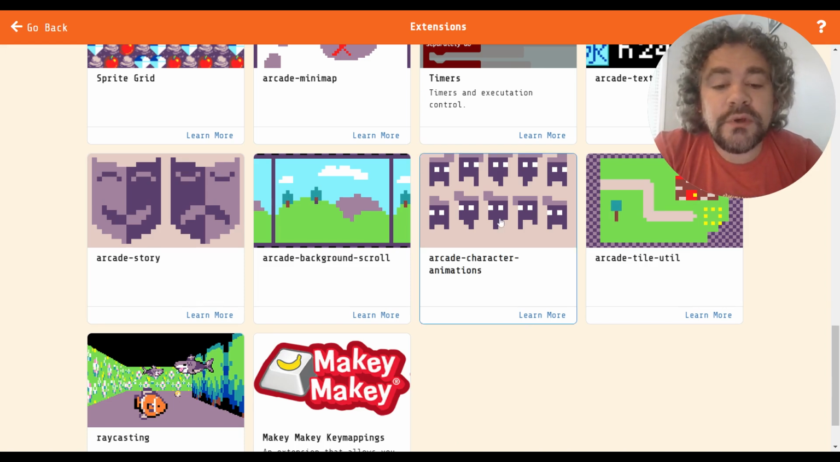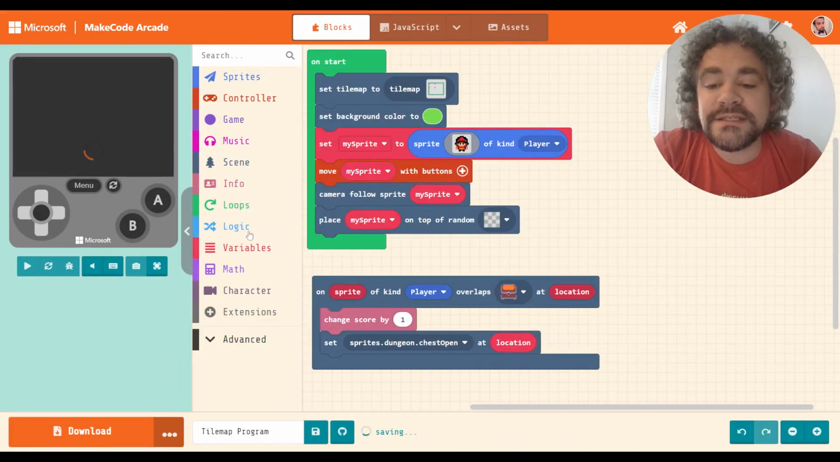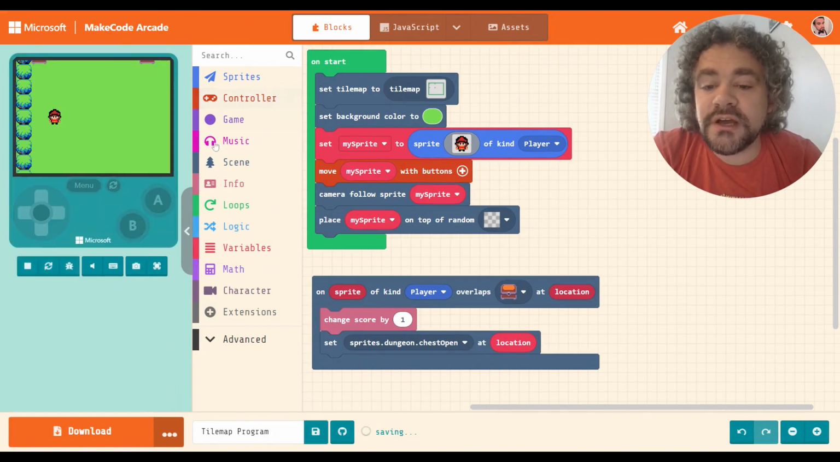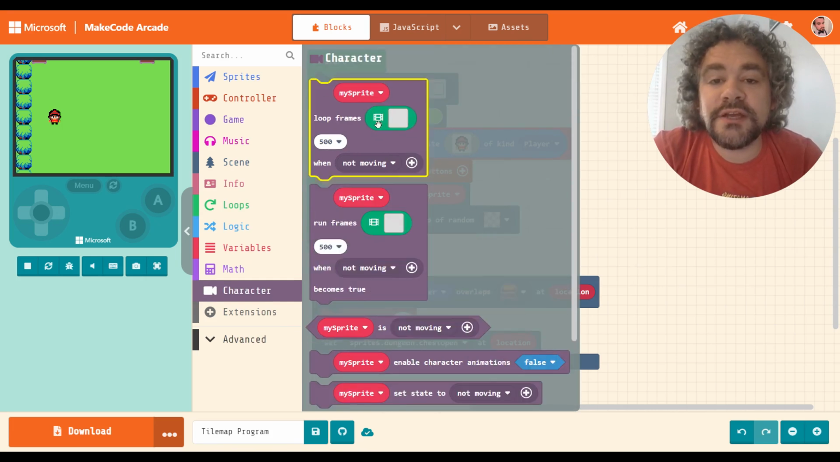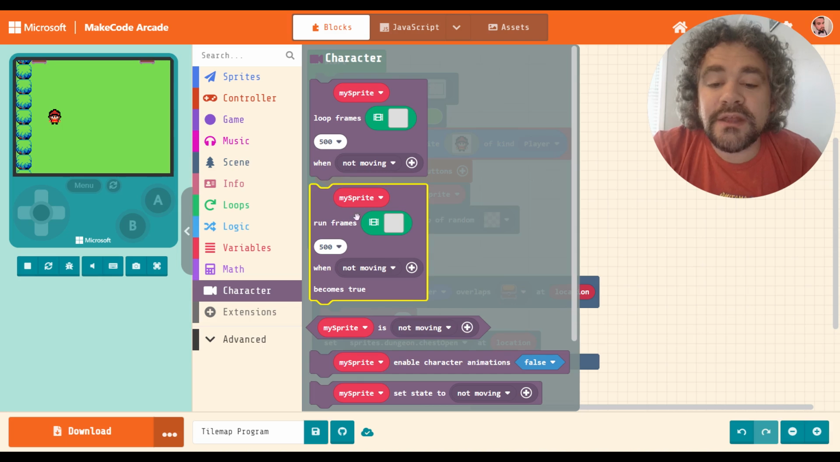Okay, so I'm going to click on this extension, and once I do, it adds it to the toolbox. In the toolbox now, there's a new section that says character that wasn't there before. This is the extension that we just downloaded. If I click on this character extension, these are the blocks that it comes with. You'll notice it looks a lot like the regular animation blocks, right? There is something new, though: the animation blocks now have a condition in them where it says when. So it tells us when to do the animation. Works really, really well.